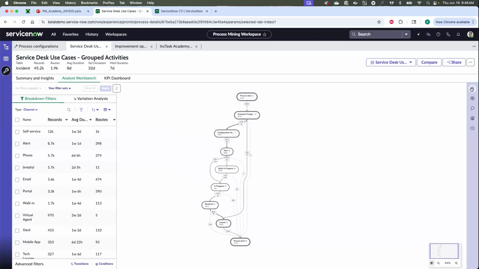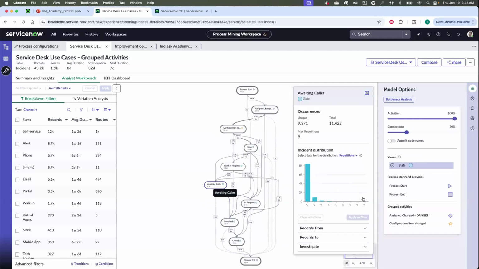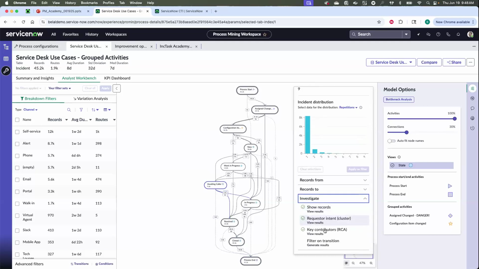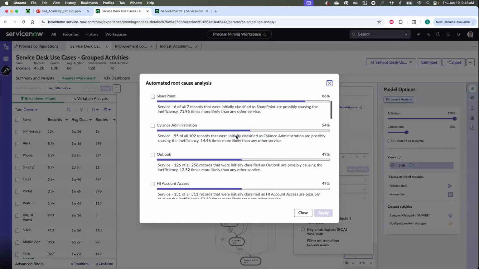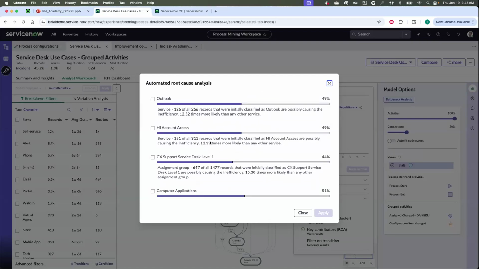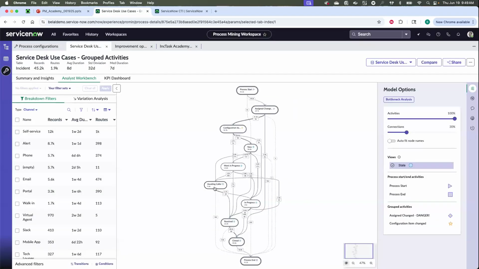Any questions? And I did just want to show, because I set up the intent and the clustering, I can see the root cause analysis here. Just as an example, for those of you who don't know what root cause analysis looks like, I can see that this service is 12.39 times more likely to move into a waiting call or info than any other service, et cetera.